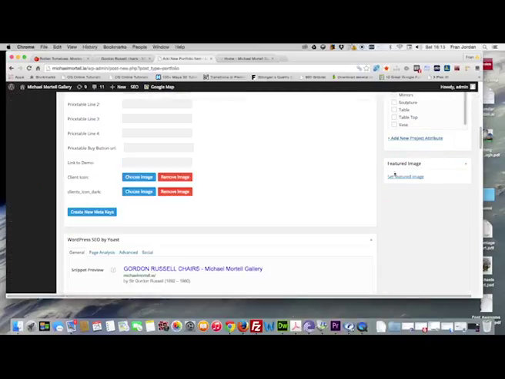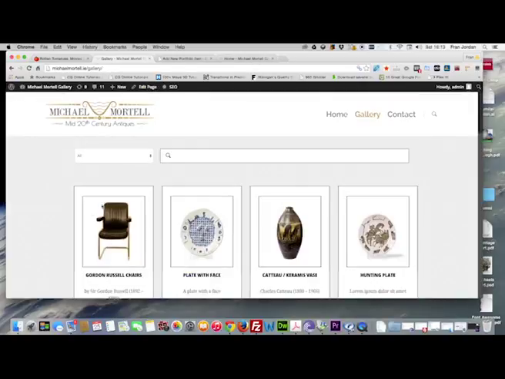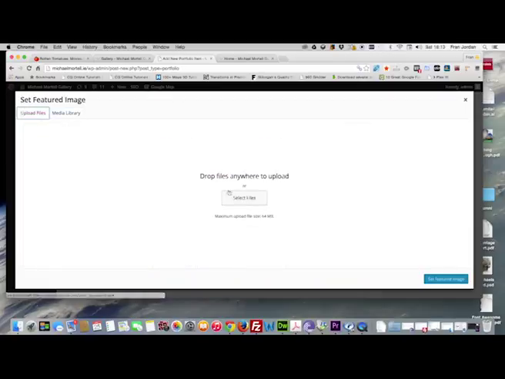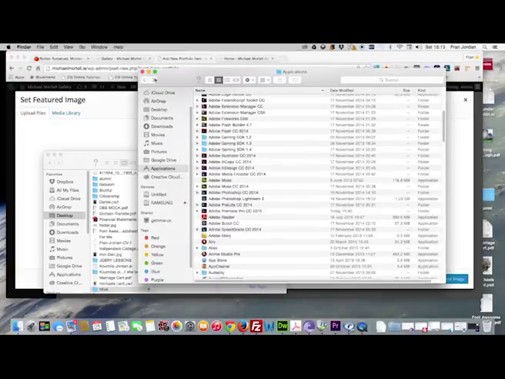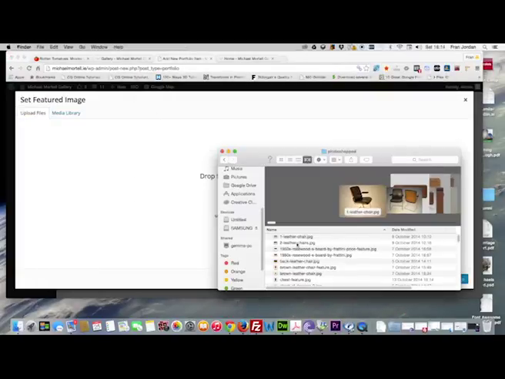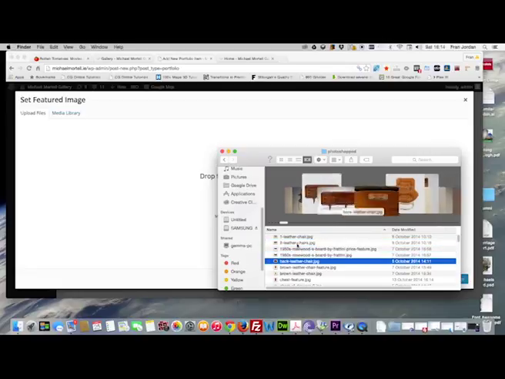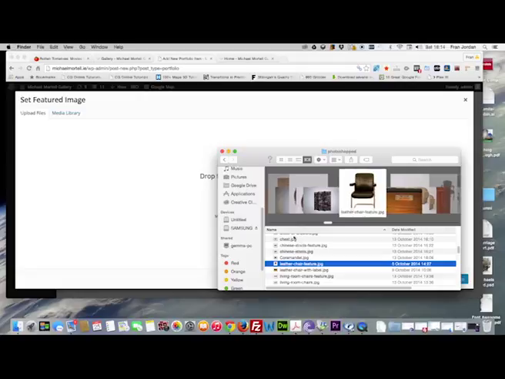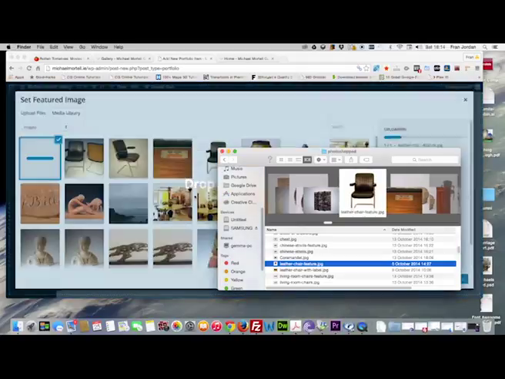The next thing you're going to do is add the featured image. So the featured image is this image right here. That's what the featured image is. So we want to add that. So let's pretend like these aren't there and we need to upload them. What you do is click and drag the files in or select them. Okay, we're going to add the chair. Here it is. Click and drag it in.